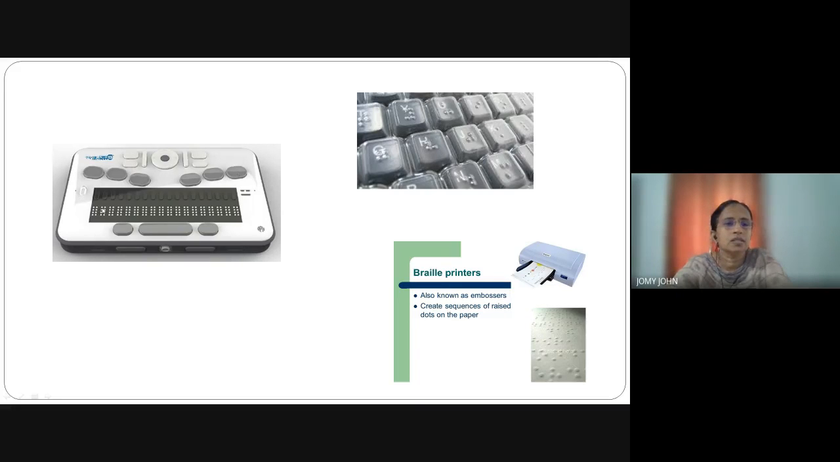Here also you can see this. There will be a raised dot for each of this display. Similarly, we have braille printers. That means we get embossed writing in a sequence on paper. That means raised dots on a paper. This is for braille users, visually impaired users.